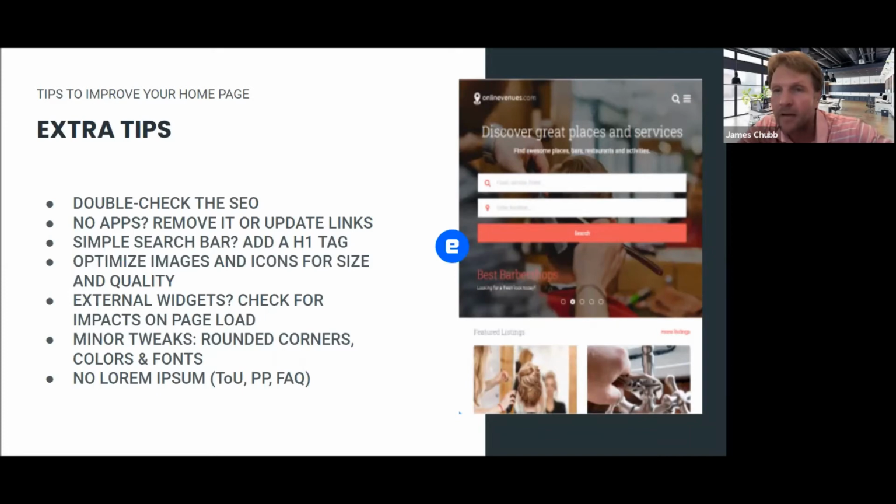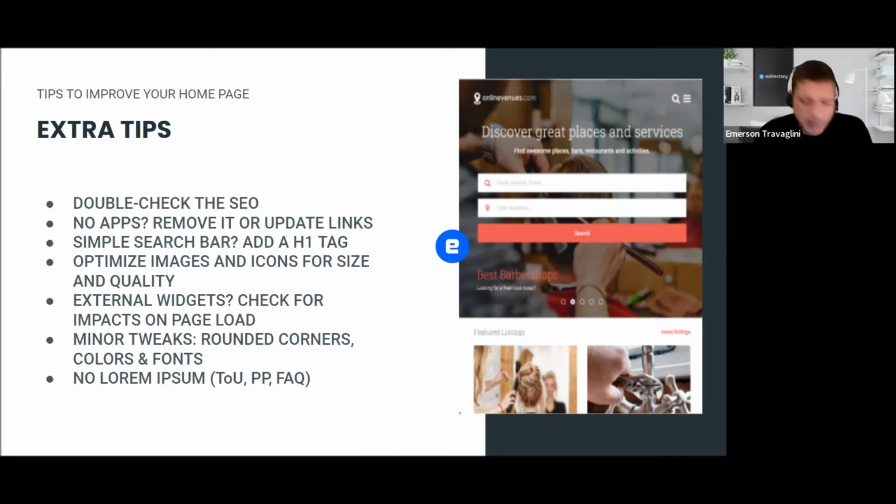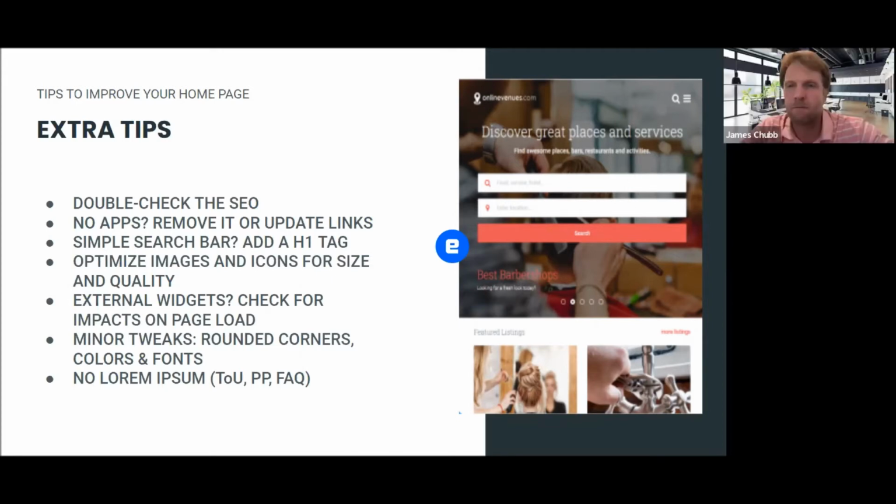Sorry, just going back, can you remove the location search box and replace it with keywords? Yes, we have a widget, don't we, Emerson, that just does the search without the location, I believe, if that's what you need. I believe the locations need to be disabled in order to make it work, but it's possible. It's possible, yeah.